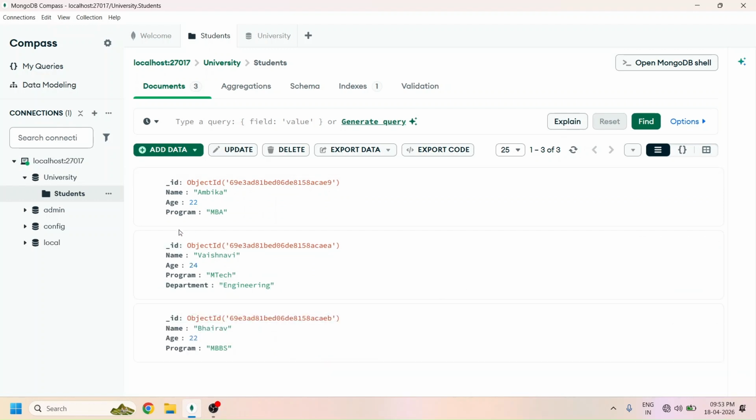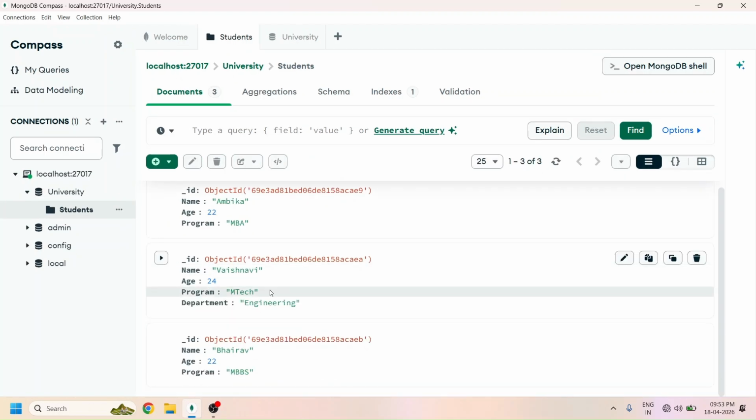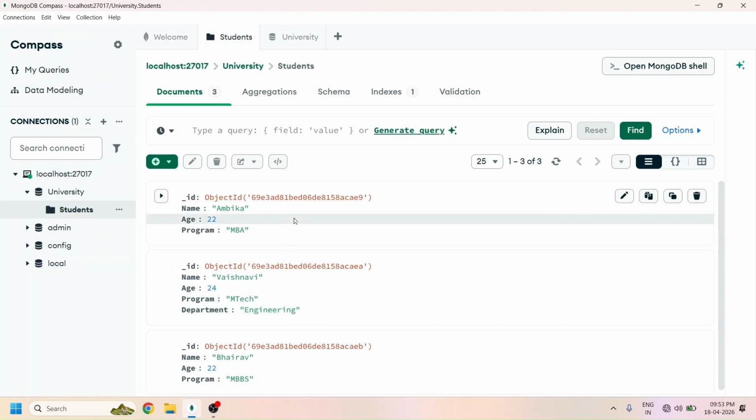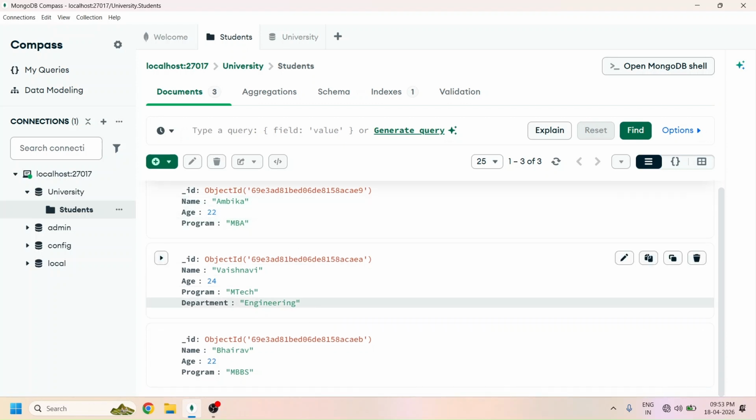So here you can see your document has been updated. I'm zooming in a little so that you can see the changes. Since you know that MongoDB is a schema-less structure, it is very flexible. So in my same collection, 3 different documents have different structures. Two students have 3 fields each, whereas the second student now has 4 fields.